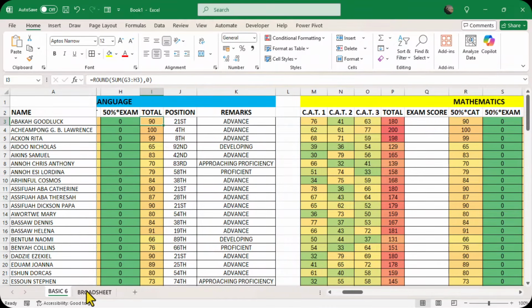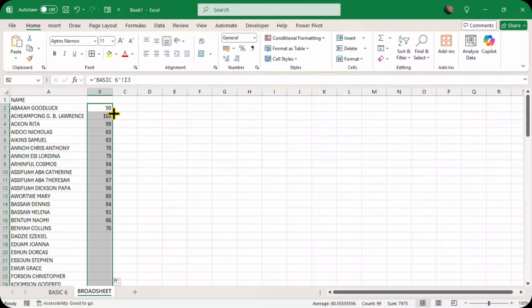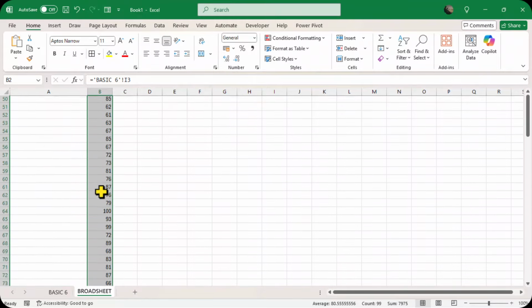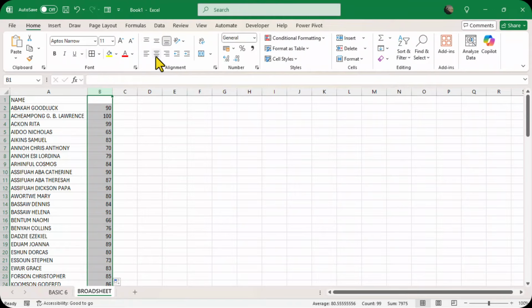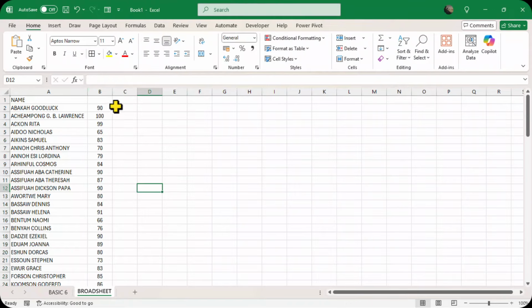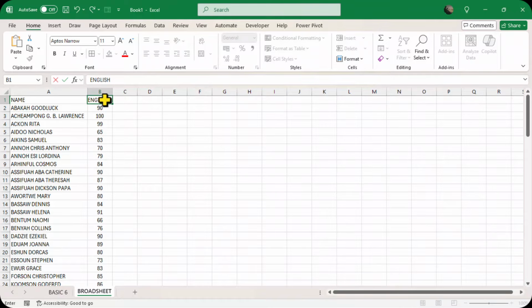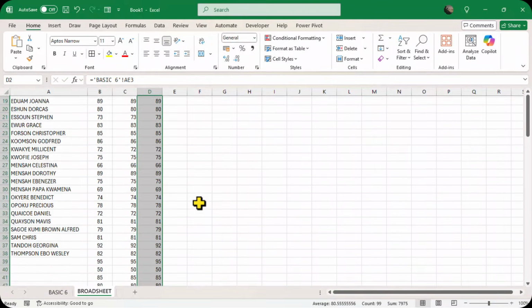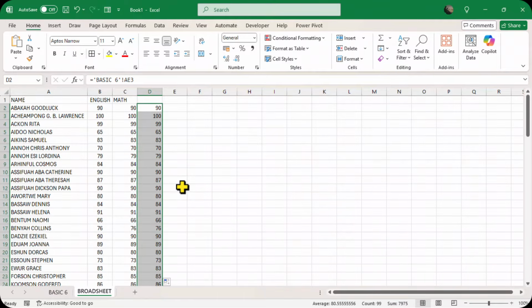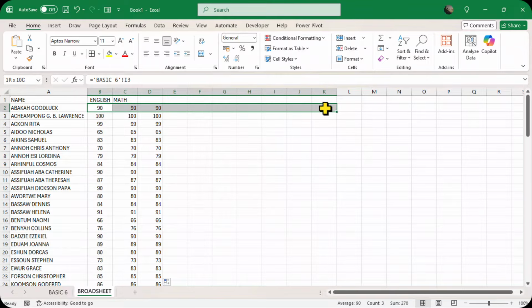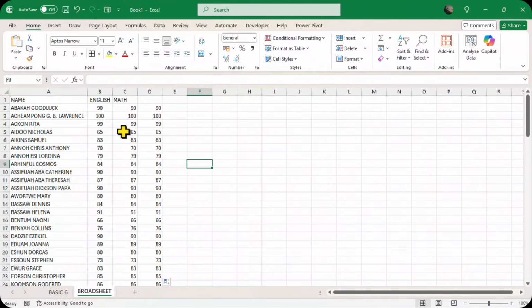So let's go back and then copy the formula down. Copy it down up to the 100th. So we can center it. So let's name this one English. Now here what we are going to do is to just copy it across here and then change the references.